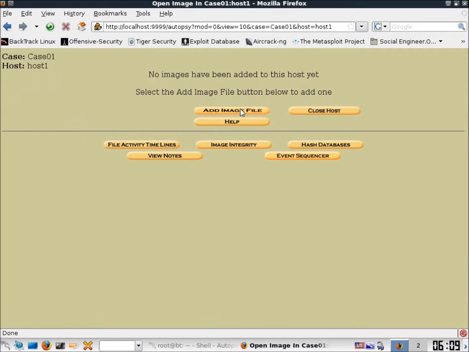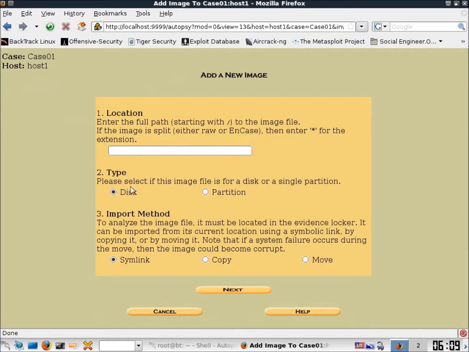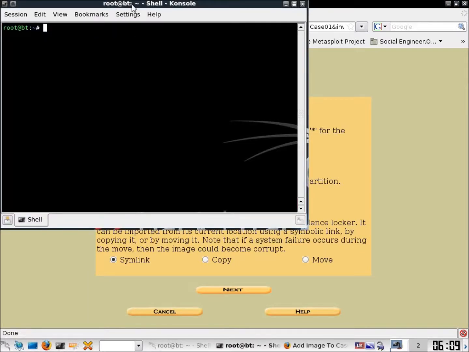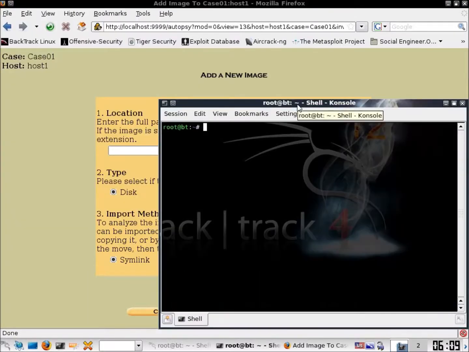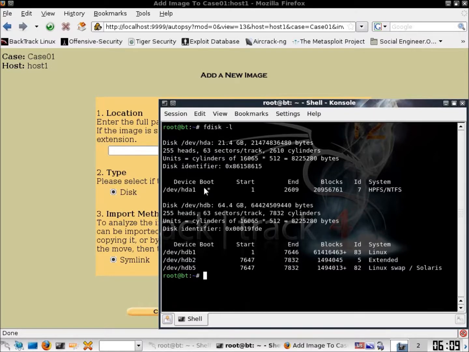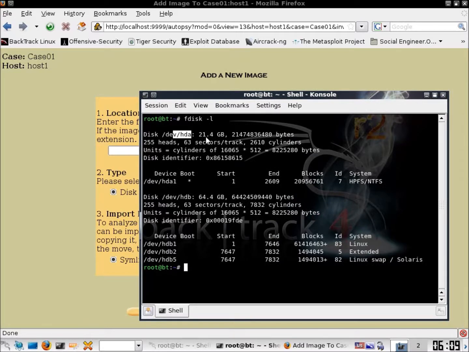And so I'll click over here to add an image. And now I need to know where the image is. I'm going to pull up fdisk here on the terminal to determine where my image is. fdisk -l. And I've got a hard drive here. This HDA is the hard drive for my Windows operating system that I currently have installed on my first hard drive. And then I've got HDB, which is my Backtrack operating system.